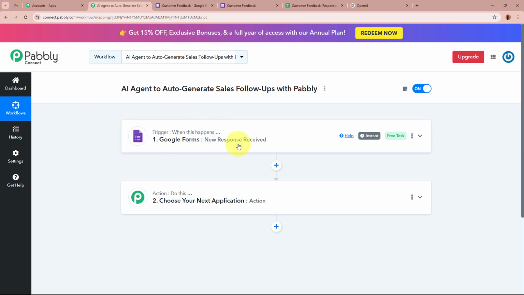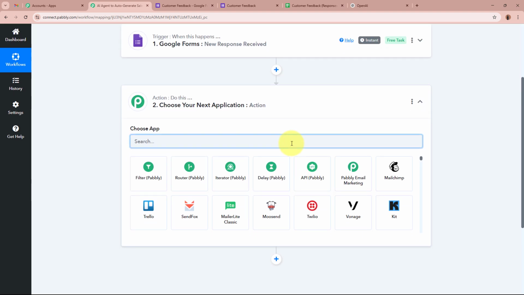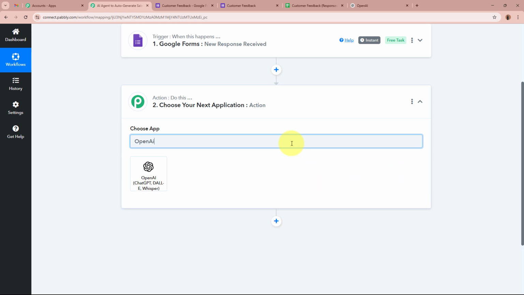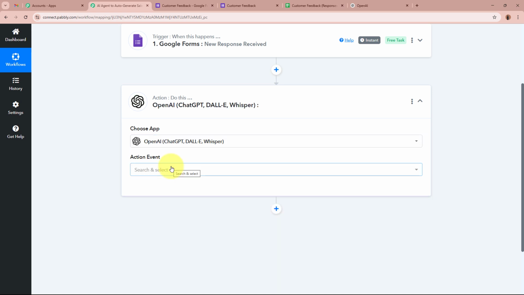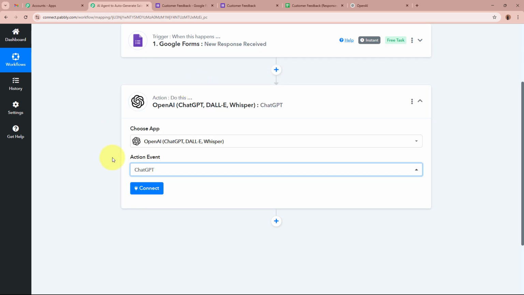After setting up our trigger step, we need to set up our action step. Now, as we have received the form submission details, I want to generate an email according to the feedback we have received, to send it as a follow-up to the customer who did the form submission. In order to generate the email, I'm going to use an AI agent. For the AI, I'm going to use OpenAI right here. Action event is going to be ChatGPT. If you want to generate an email, you can also use Google Gemini, okay?